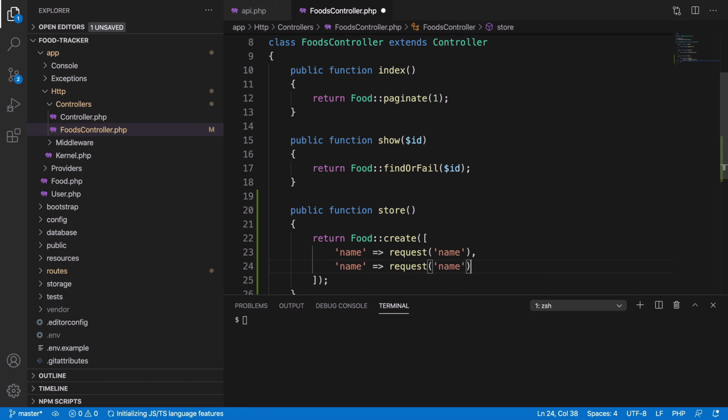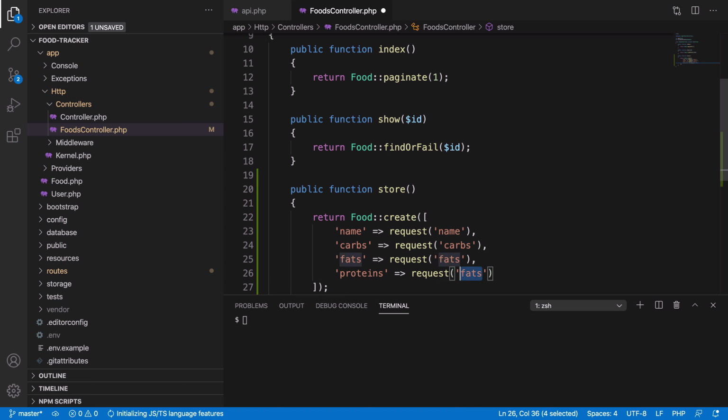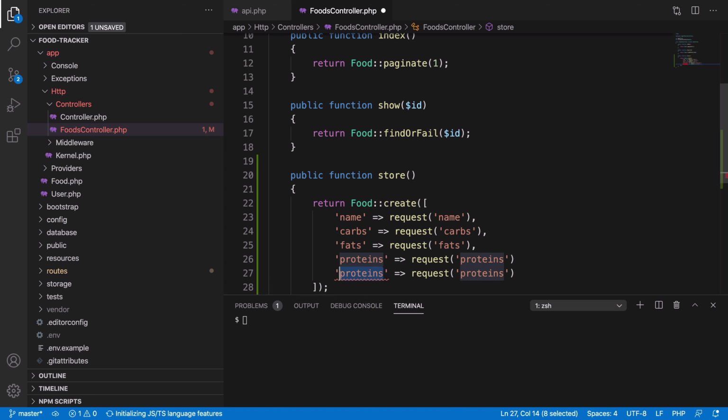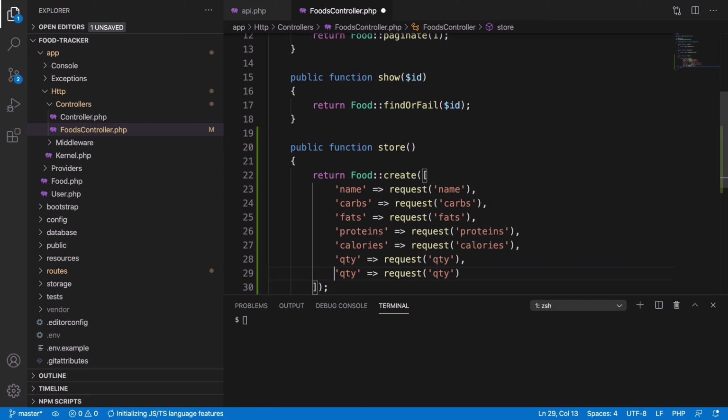And next we need to fill the rest of the values. Calories. Quantity. And unit of measurement.